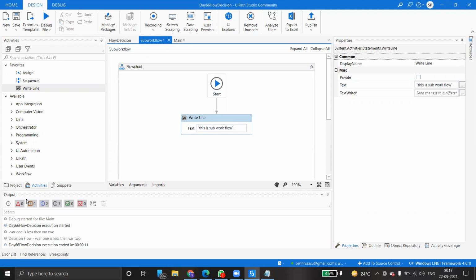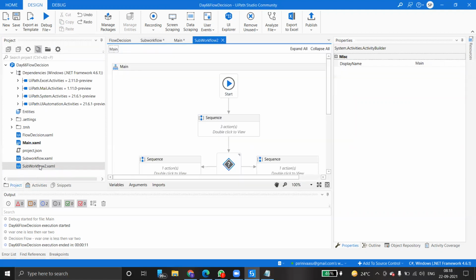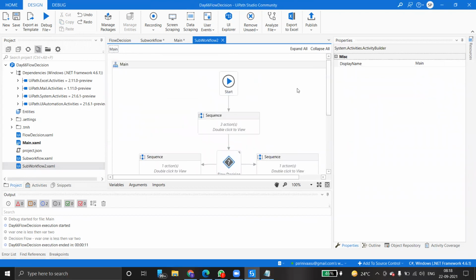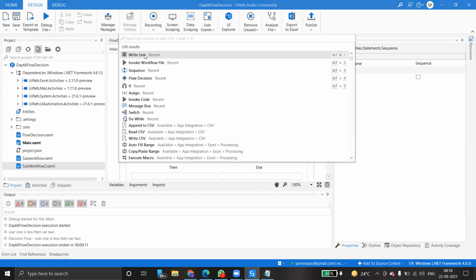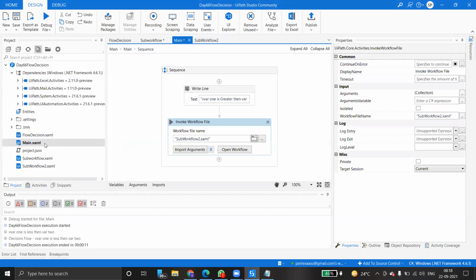Okay. Next, coming to projects. This is sub workflow 2, right? Yeah, the sub workflow 2 has many sequences again, but I will give you one statement here before entering the sequence. I just want to mention, okay, here I want to add a write line. Okay. This is a sub workflow 2. Okay. Control S.